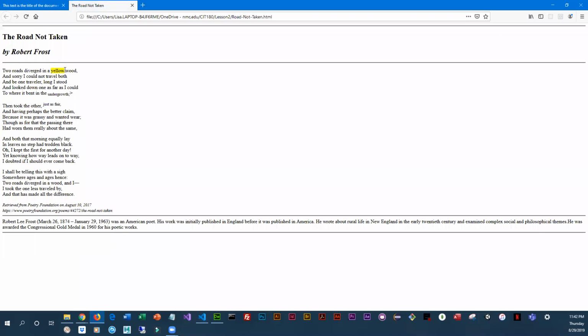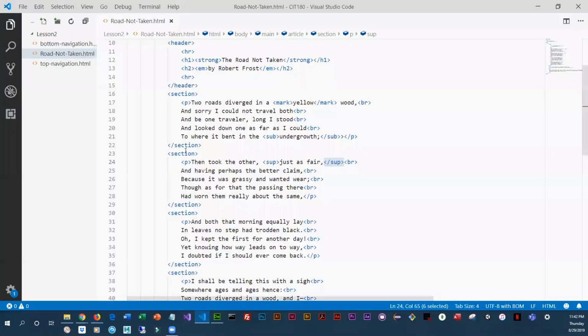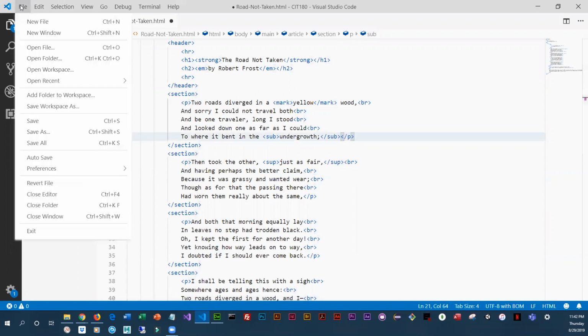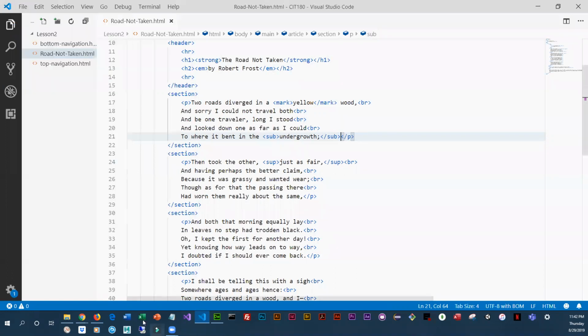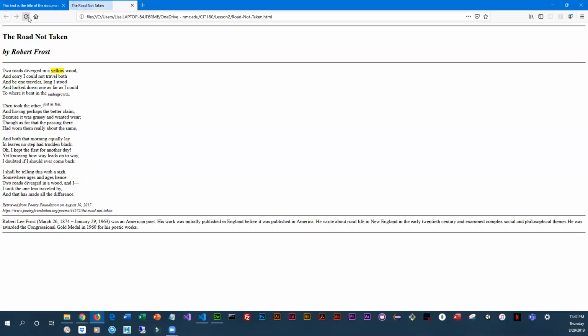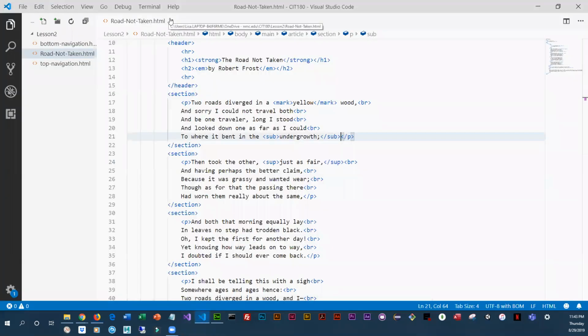Okay, so this is our marked text. This is our subscript. I can see I have a little problem here I'm going to have to fix. And this is our superscript. So I got a little extra greater than sign. I'm going to save this again. And if I reload this page, that should go away. Okay, and at this point, I am now done with Road Not Taken.